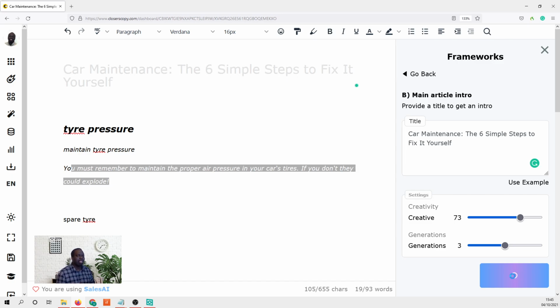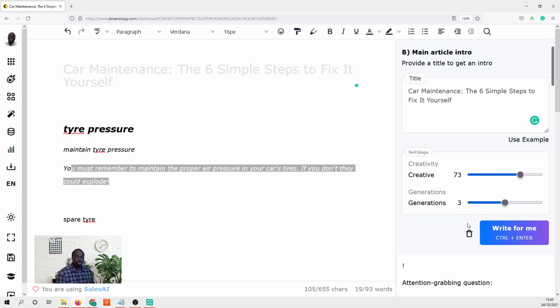Now, somebody asked in the Facebook page, is the content unique? The content is always unique as long as you are more in the creative zone. If you come to 0, the content is less unique. As long as you're in the creative zone, the content is always unique.